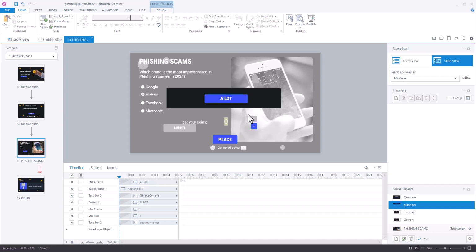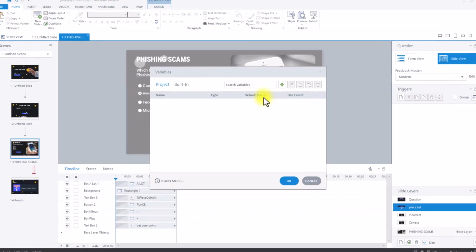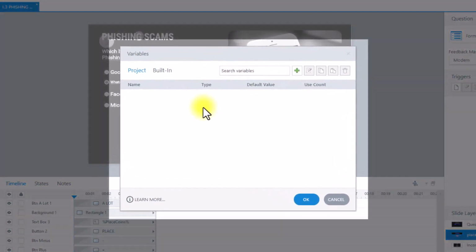Later on in this video we're going to add the triggers, so it's all going to be interactive, but the first step is to add the variables that we need. To let the gamified question work, we need 3 variables, so let's create them. I click here on variables, and here I can create my variables. We're going to create 3 number variables so we can do some calculations with them.